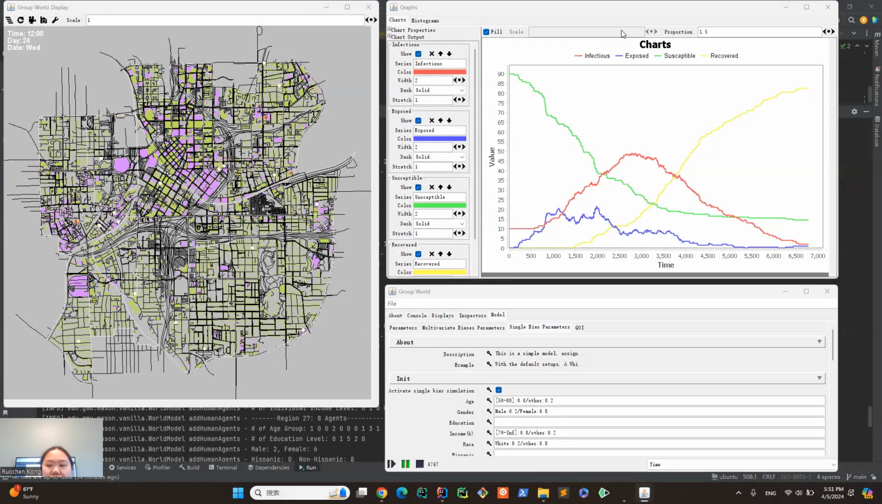Now we're at day 24. Here is the epidemiological curve. You can see we've already passed the peak and most of the agents are now recovered. There are lots of infectious disease models. What makes ours different is the bias data generation.